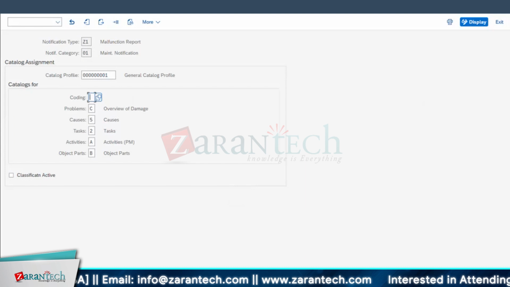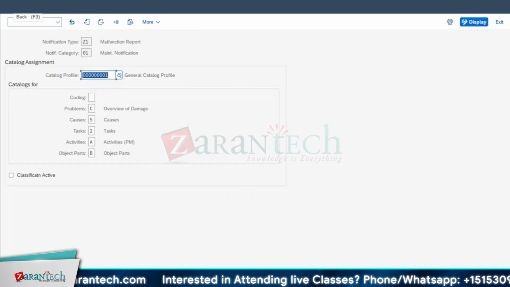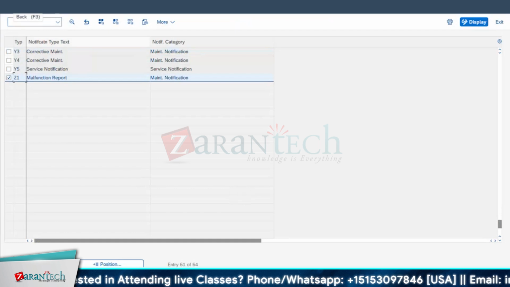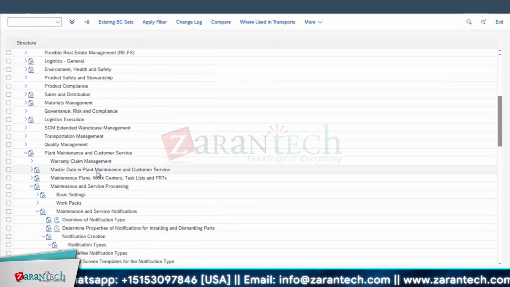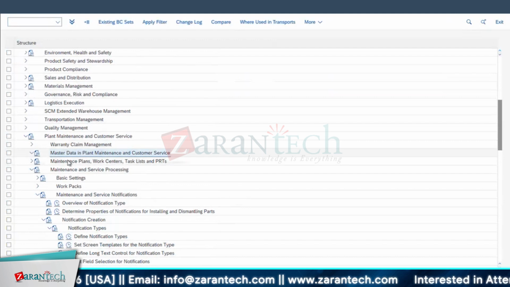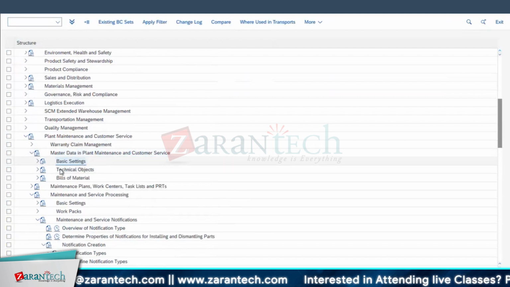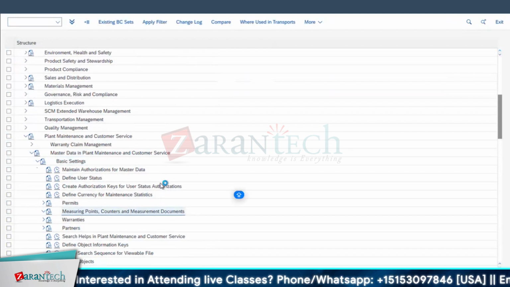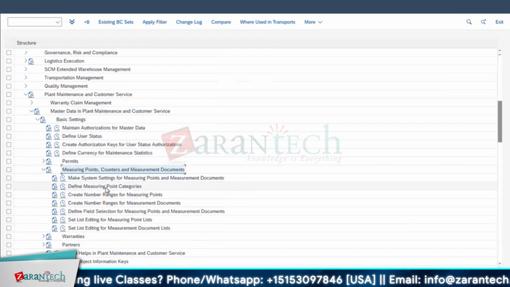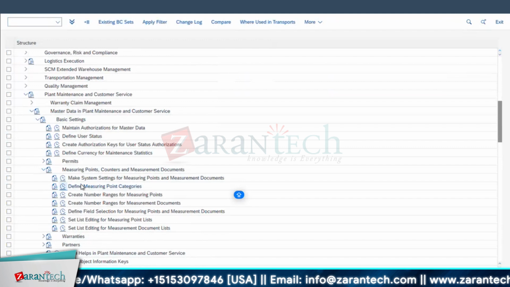So that time we have used the coding part. Okay, now save it. So come back. See, again, I'm going for this particular path. Master data, in this basic settings. In the basic settings, you go for measurement points. In this, go for your category, define category.